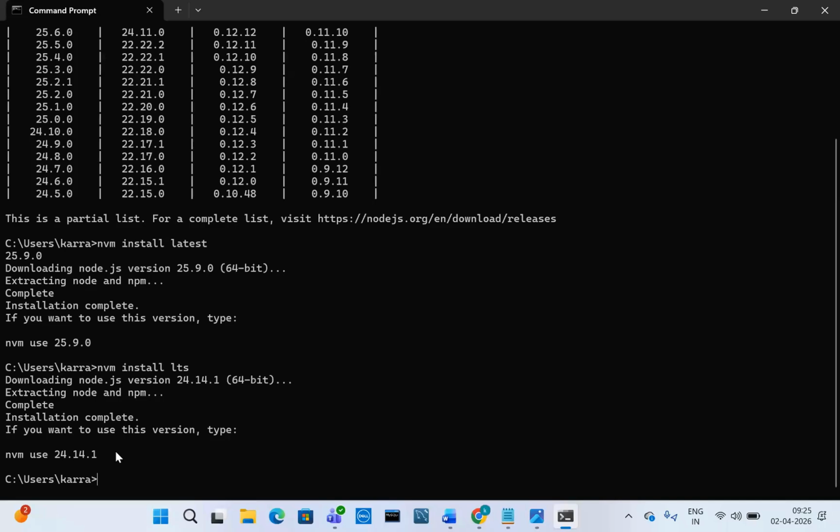See what it is saying. This is the latest version, right? Downloading, extracting, completed. Extracting Node and NVM. It will install Node and NVM. Installation completed. If you want to use this version, type.